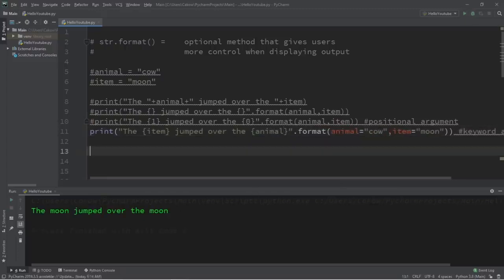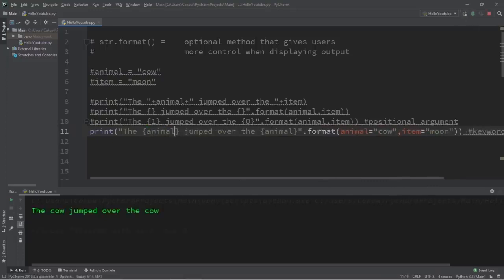Here's an important concept that I'd like to bring to your attention. With these values found within the format method, you can actually reuse some of these more than once. So let's say we would like to state the animal jumped over the animal. We're going to use this animal keyword twice, and our output is going to be the cow jumped over the cow. If we're doing the same thing with positional arguments, we can reuse the same index.